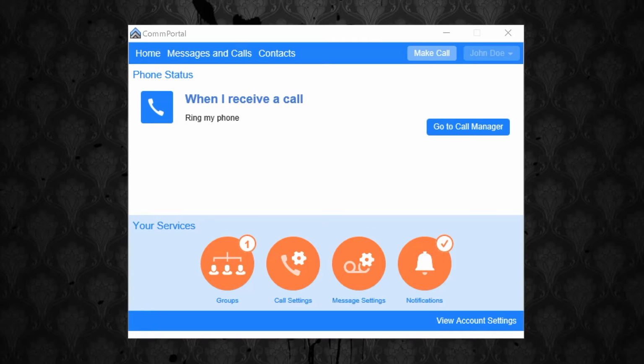This kind of gives you an overview about your phone and how its settings are. As you can see right now, it says when I receive a call, it's set to ring my phone. In a few minutes we'll look at the call manager and look at how we can adjust this setting. For right now we're going to look at our services.